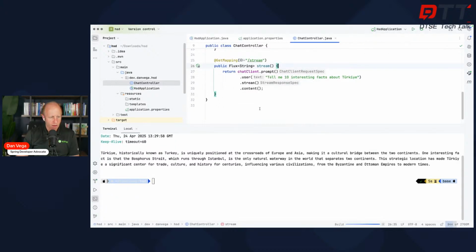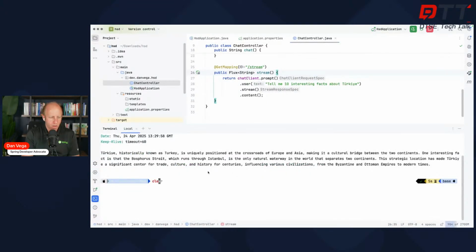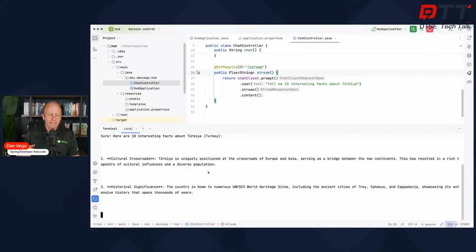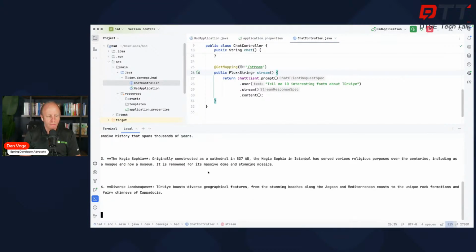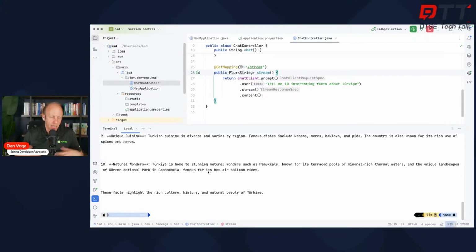So I'm going to rerun this application. And then from our terminal, I'm going to go ahead and turn on streaming, and we'll say 8080/stream. And right away, we start getting that information back. So we're streaming the response back instead of having to wait for that entire chunk of text to come back. And again, this is a much better user experience for anyone who is using a chatbot.